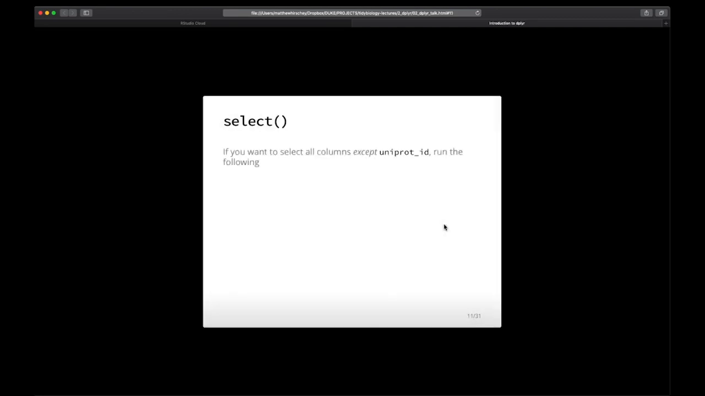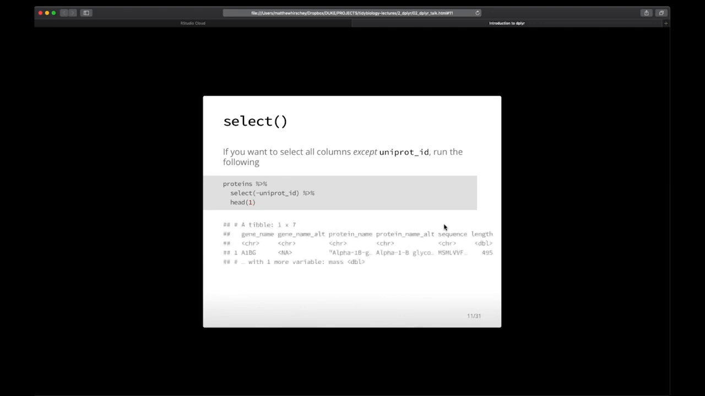If you wanted to select everything except uniprot ID because you're not interested in that for whatever reason, you can run this where you do minus whatever your variable name is, and it'll exclude that and only output everything else. I should say when you run code chunks like this, the output you get is temporary. It's not saved. So to save an output in R, you always have to assign it to an object, which we'll do later on. This is fine for now, but presumably when you're doing your own analysis, you'll want to save some output.